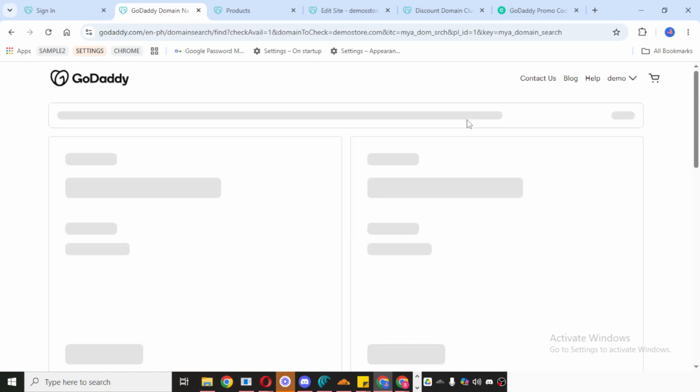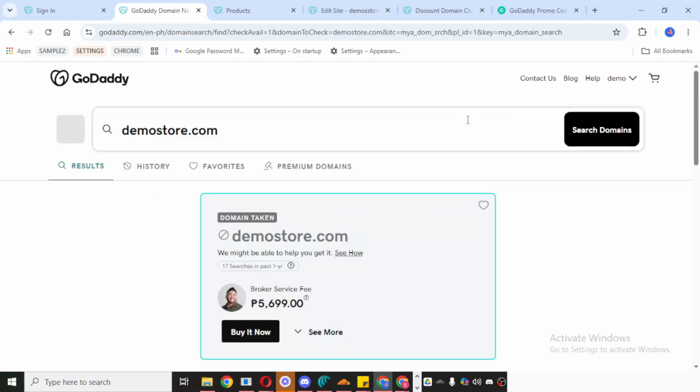Take a moment to review the choices and select the one you prefer. For example, you may see several versions of the same name with different endings, so choose the option that best fits your brand, business, or personal project. Once you've decided which domain you want, click Add to Cart.